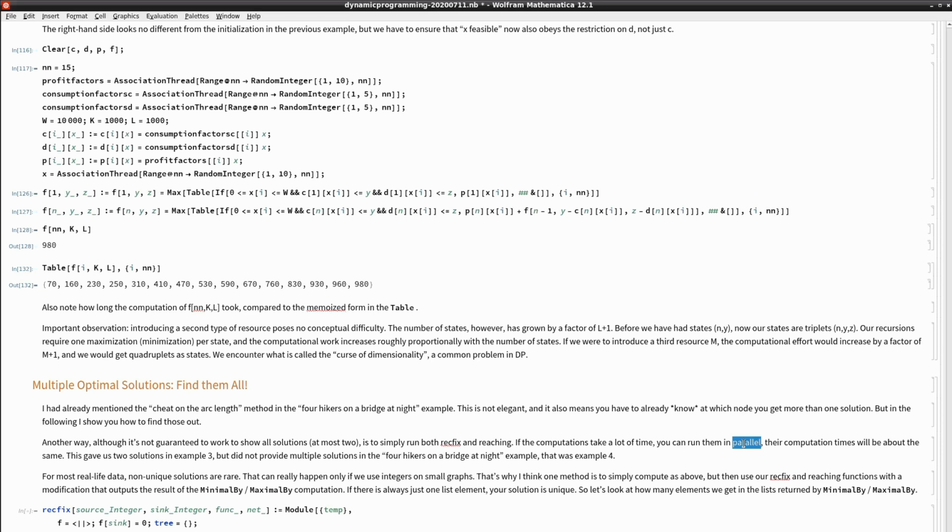You can run recursive fixing in one subkernel, and you can run reaching in the other subkernel. So the computation times will be about the same. Not always. There can be very imbalanced problems. There can be recursive fixing taking much longer than reaching, or the other way around. It's not a guarantee, but still, they're independent tasks, and if they're independent tasks, they can run in parallel.